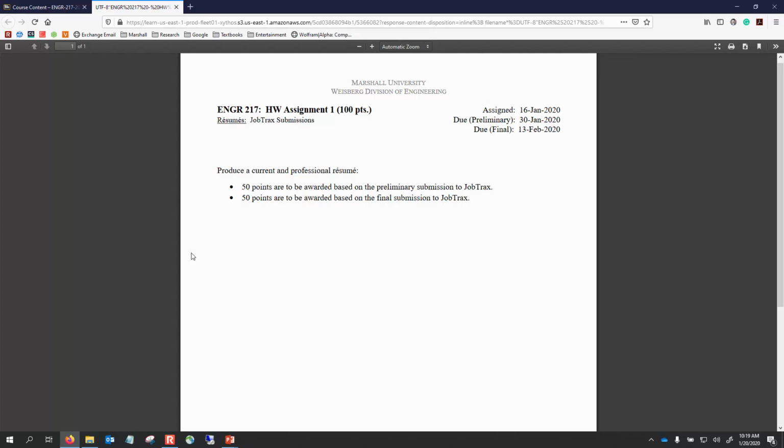Next week, on the 23rd, we're going to discuss the means by which you submit this assignment through job tracks. I'll go ahead and tell you this now. So, like I said, there's a preliminary submission and a final submission. The way that this is going to work is you're going to submit your document through a system called job tracks, which is really easy, really straightforward. Once you submit this, Career Services is going to go through and review your resume.